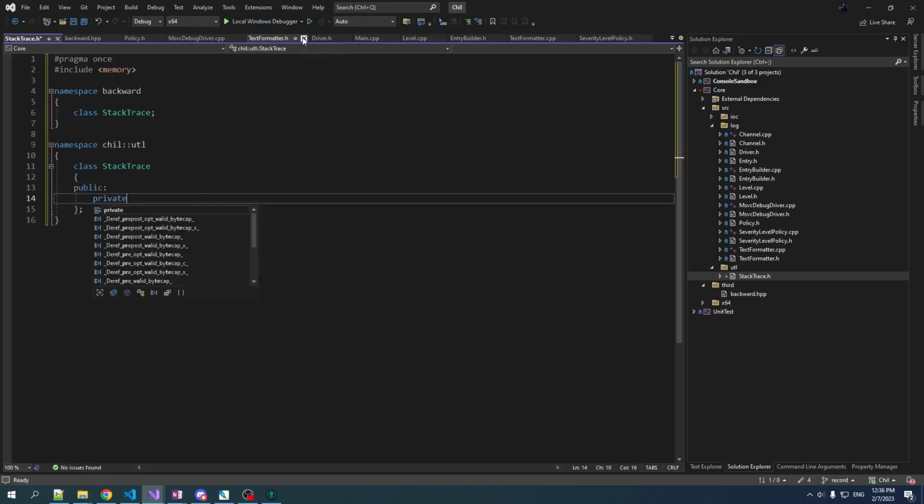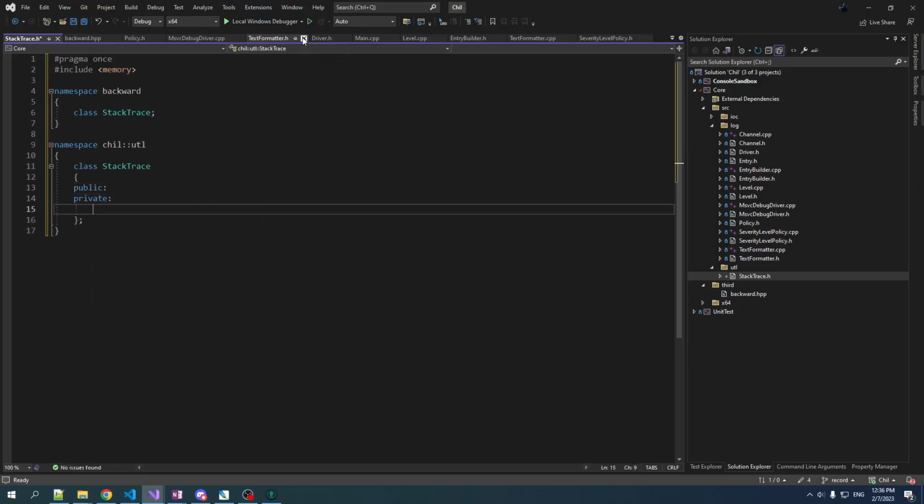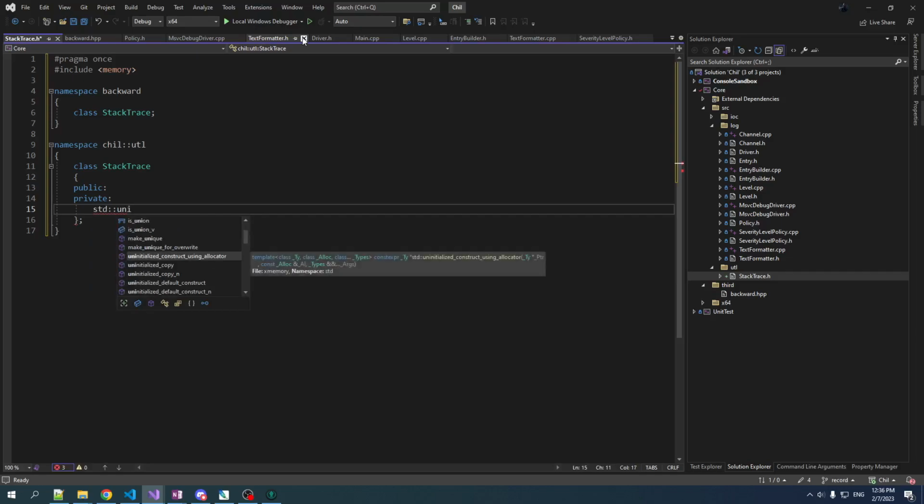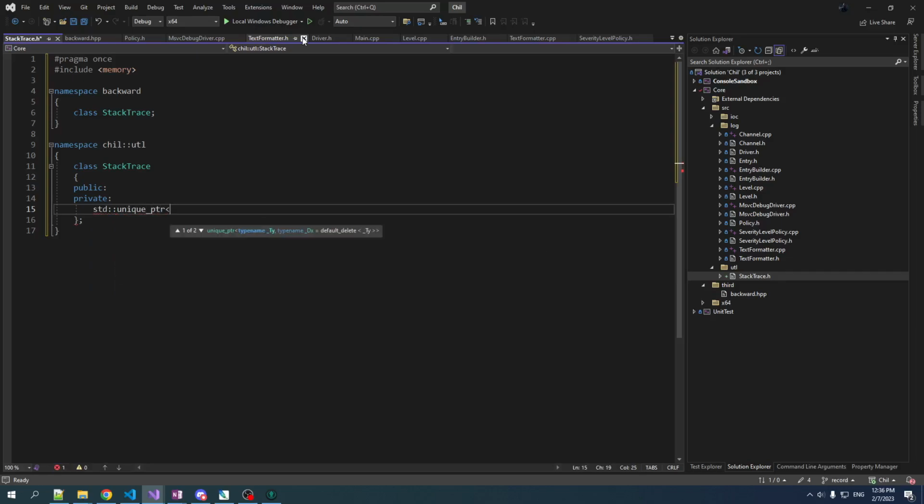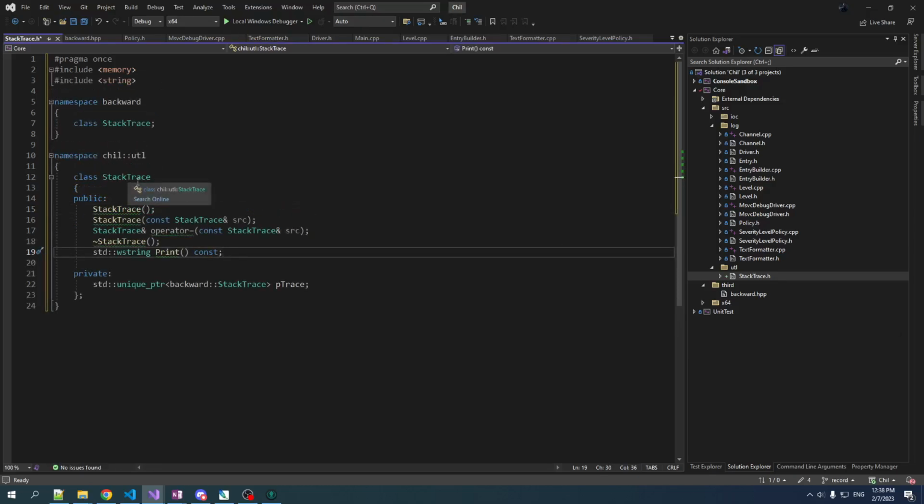Public, private. So the only thing that we want for private is we need a std::unique_ptr to backward::StackTrace, p_trace. Okay. So that's our pointer to the implementation. Now for our stack trace wrapper, I am going to supply some functions here. I want to print functions so I can print the stack trace, and I also want to be able to copy a stack trace, but since this is a unique pointer, it can't be copied natively by default. We have to supply our own copy for that.